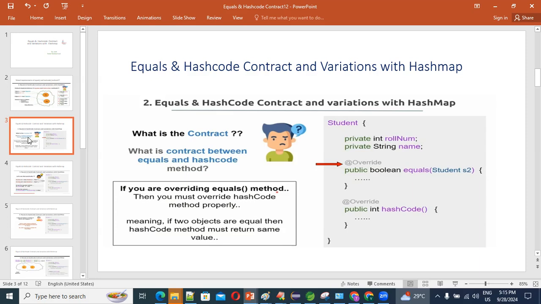If we are overriding the equals method, we have here one student class, for example. So we can assume if we are overriding the equals method, then we must override the hashCode method properly. If you want to know about the contract, first we should know that if we are going to override the equals method, then we must override the hashCode method properly. The one word is properly.